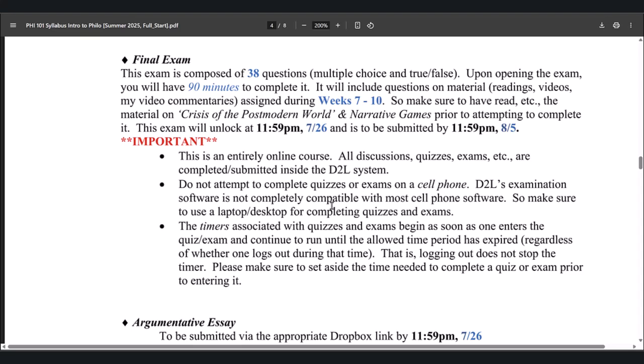Sometimes internet connection delays can do this too. But the main thing is, cell phones do it frequently if you try to do quizzes and exams. So it's just best to avoid trying to do quizzes and exams on the phone.